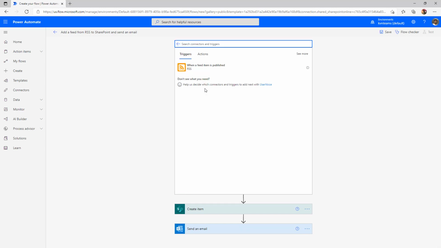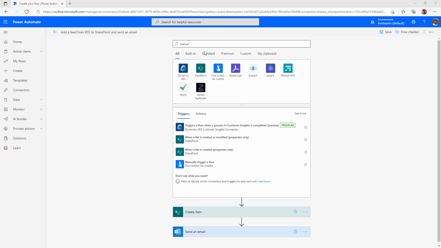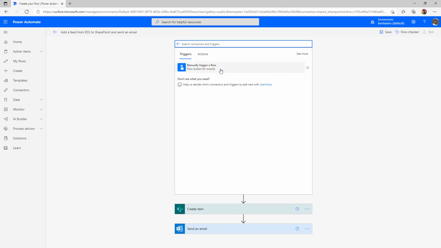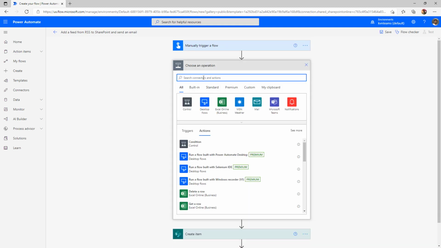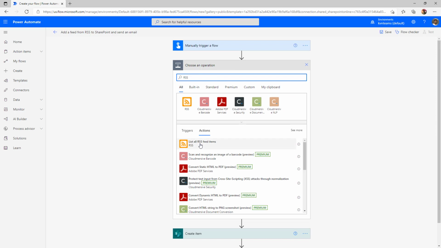Click on RSS. As part of the trigger, we have only one trigger, when a feed item is published, which means that as and when a new item is published onto that feed, it automatically triggers. However, when you go to actions, I can also read all the RSS feed items as part of that RSS feed. In order to use this action, I have to convert my flow from an event receiver to a manual flow. How can I do that? Search for manual, select the flow button for mobile, which becomes a manual trigger flow. Once that is done, go ahead and add the action for RSS feed, which is list all RSS feed items.